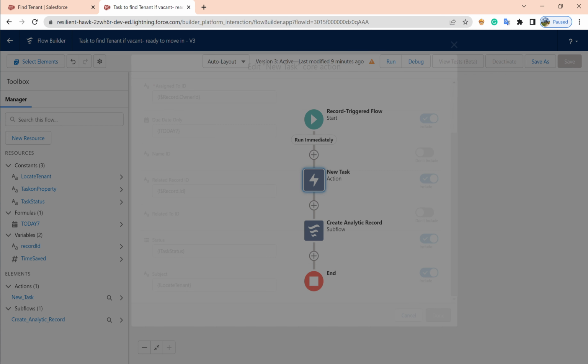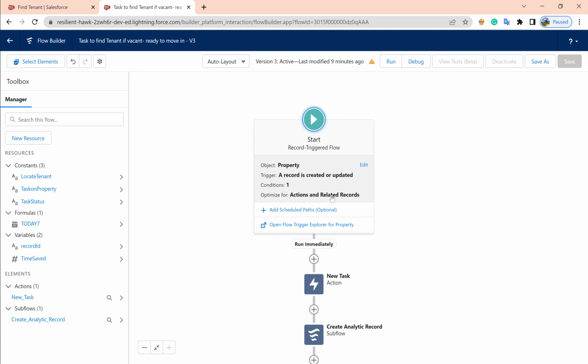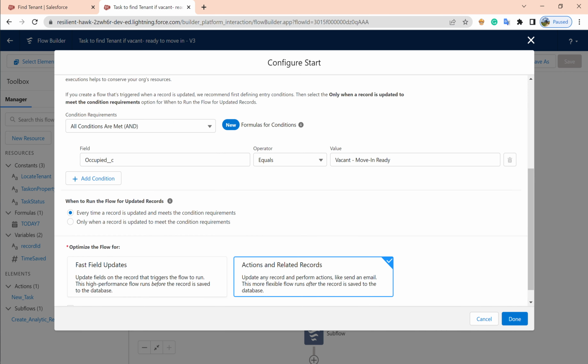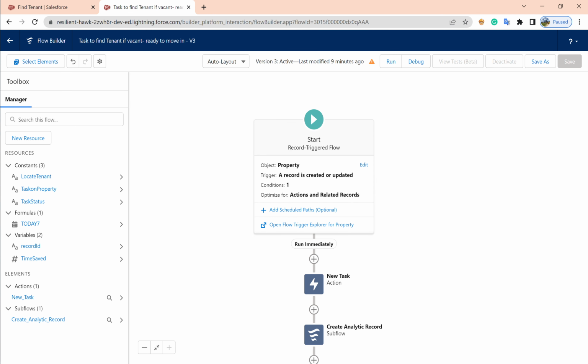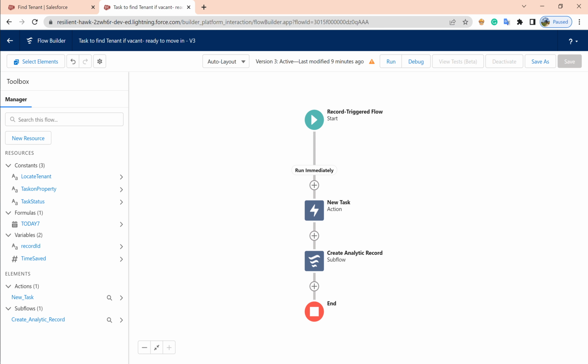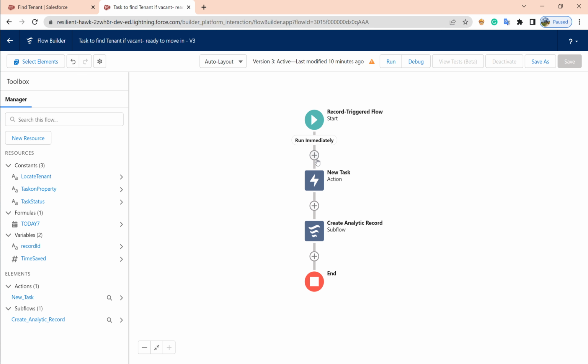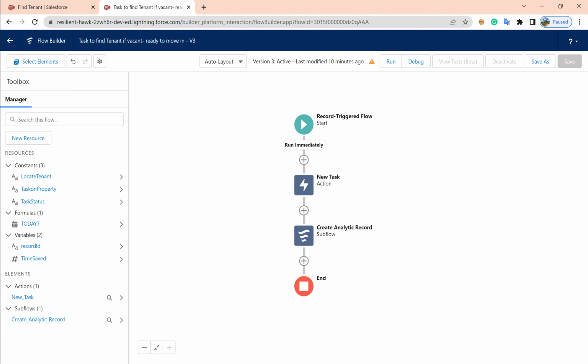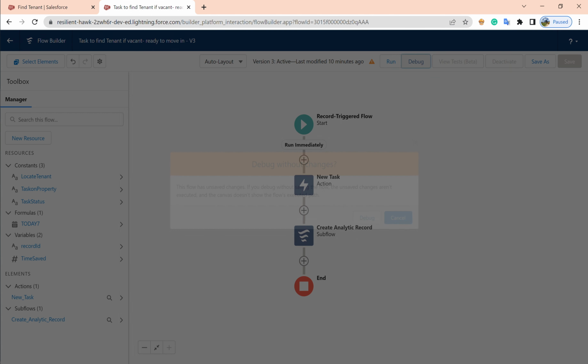Another thing that I realized on this flow is that when I record triggered the flow, I was already bringing in and storing the properties where occupied equaled vacant, ready to move in. So originally I was creating a get records element, which was also creating an error as I already had my get records element in the record triggered run immediately section of the flow. And so by removing that and by using just the record ID instead of a variable for record ID, I was able to get my flow up and running smoothly.